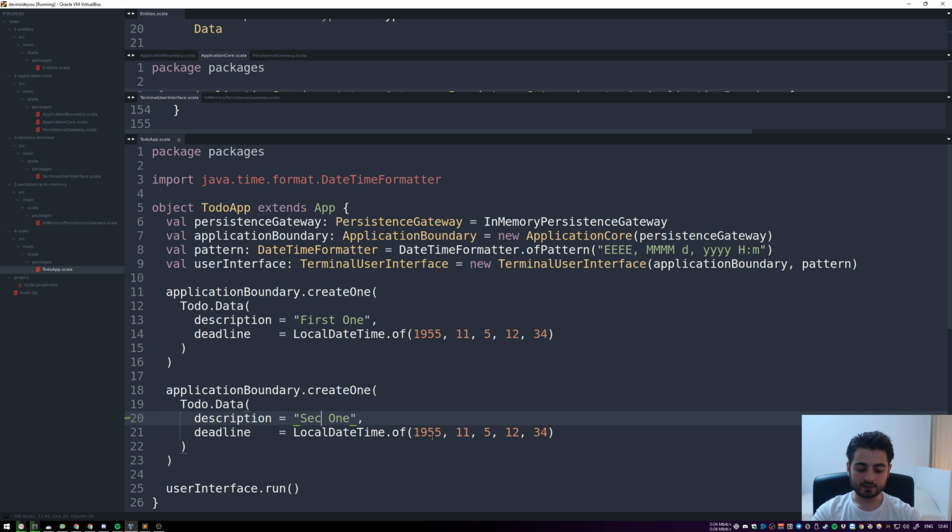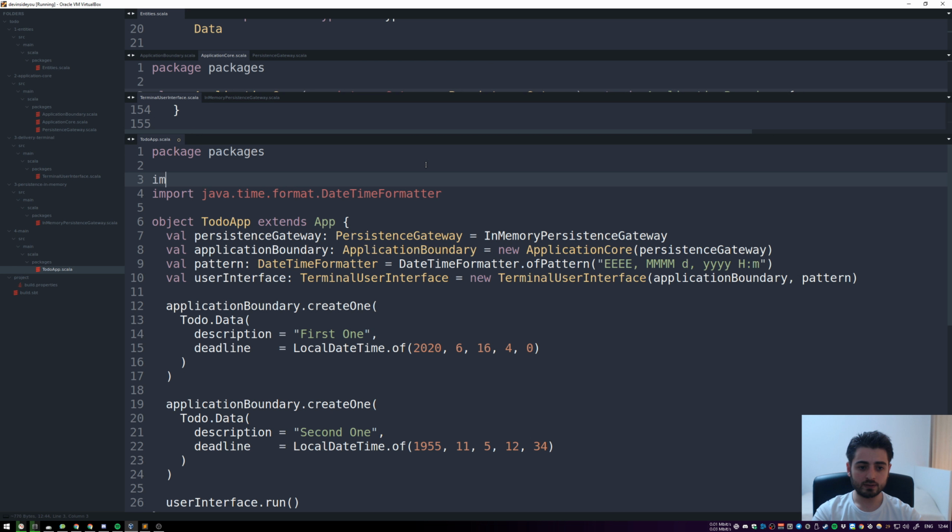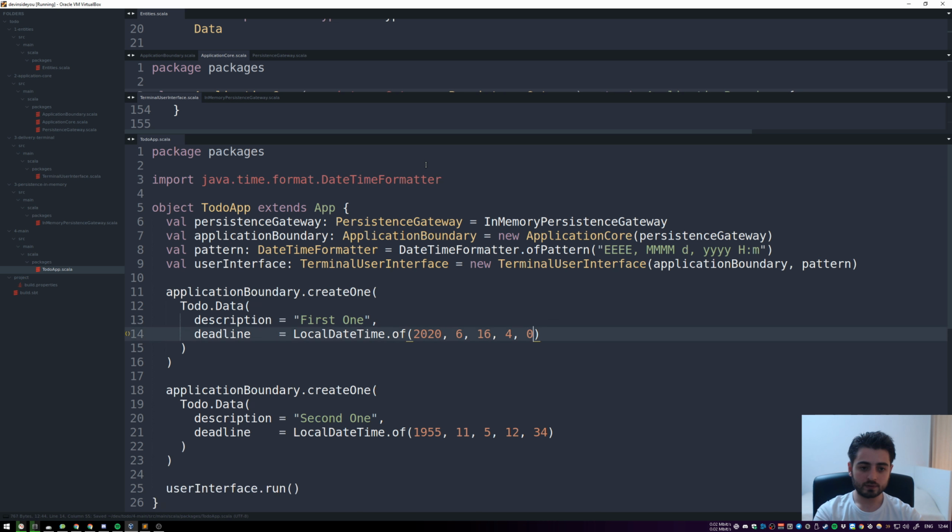So there's going to be first one, there's going to be a second one, and I want to have the second one older so that you see the ordering. So what I'm going to do here is 2020 or something. I don't know. Let's say June 15. Let's do 4 o'clock in the morning. All right. Local date time is not there. All right. So we're going to import it. Import Java time dot local blah. There we go.